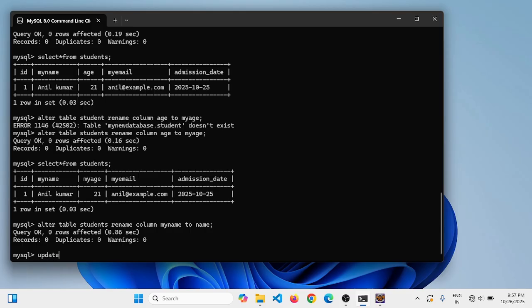That syntax is UPDATE students, right? And SET, what do you want to set? My name has to change like this: Anil Vikas, right? Vikas Kumar, where id equal 1. It is right. Let's hit enter.